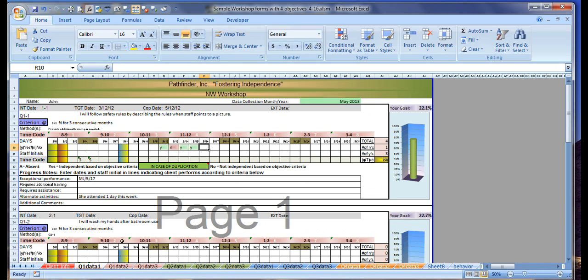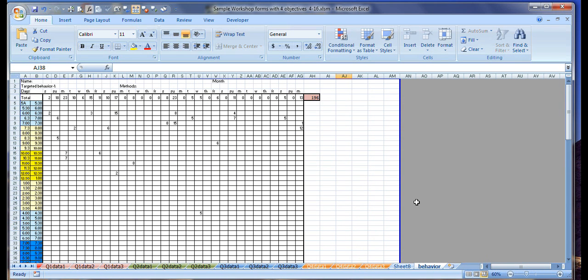Also on the data sheets, there's room here for your progress notes, so you can put your initial and date over here saying that this person performed exceptionally, requires additional training, requires assistance, alternative activity, and any additional comments that you need to write over here. Okay, so I think this pretty much covers this segment of the program as it relates to data collection and data analysis.